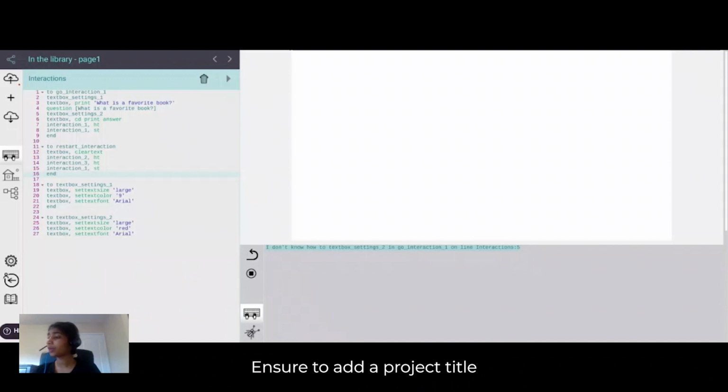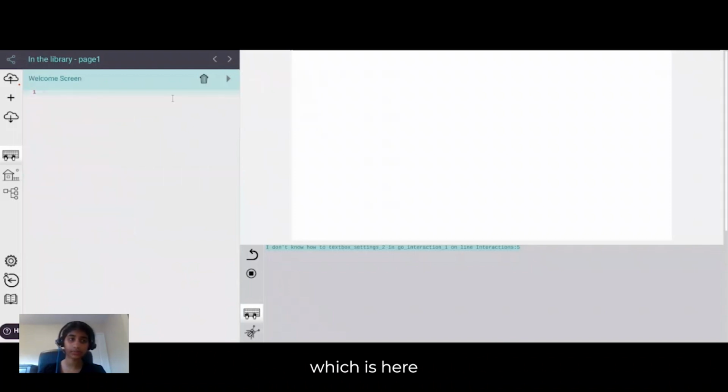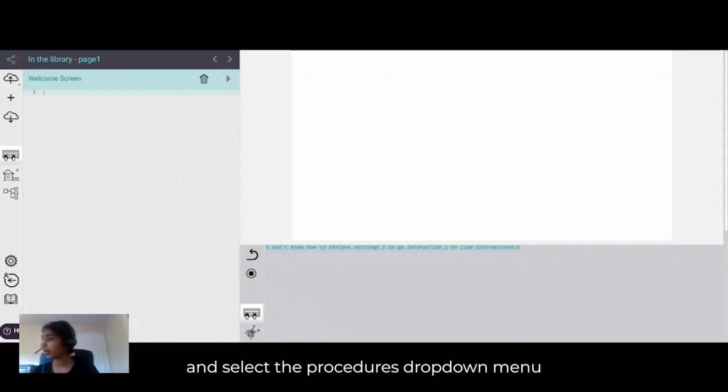Ensure to add a project title by adding a text box and using the text formatting settings to create legible text. So finally, add image descriptions to each image shown within your project using our text box feature once again. Navigate to the Welcome Screen Procedure tab, which is here, and select the procedures drop-down menu and code procedures to navigate to the interactions page number 2 and work cited page number 3 respectively.